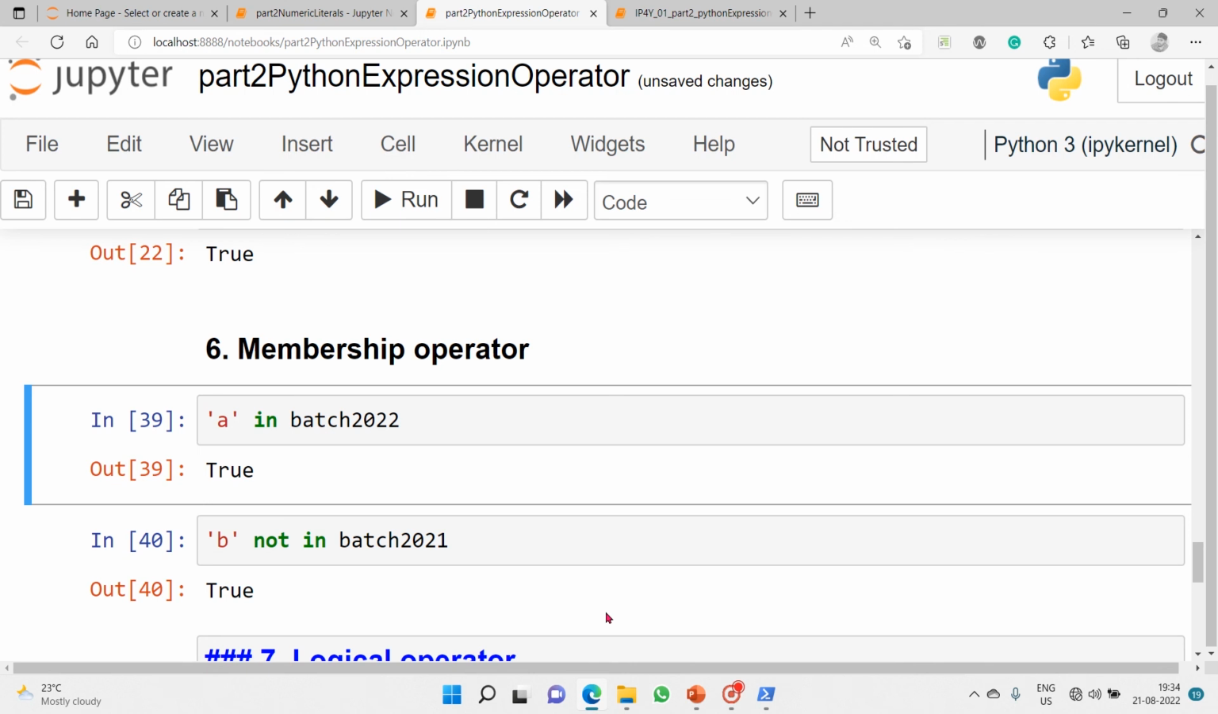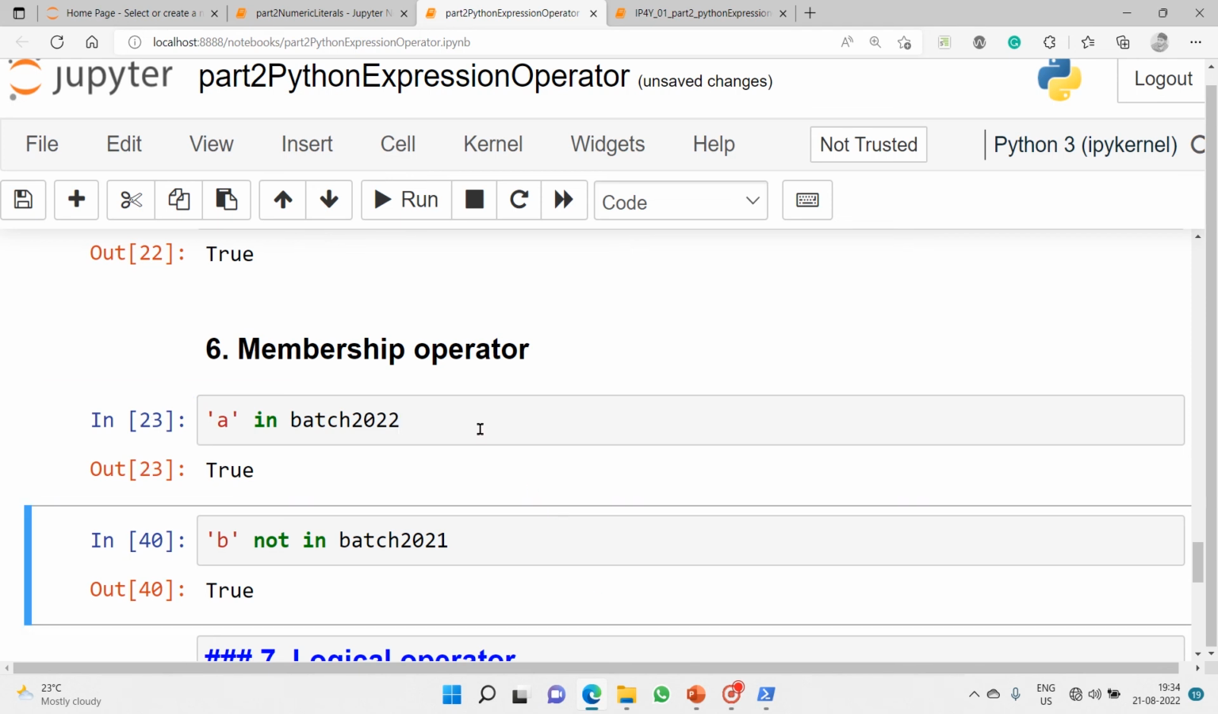Now we will enter into the membership operator. We have discussed that in batch 2022 we have different names. Let's check whether name A is in batch 2022 or not. Yes, it is there. And name B, whether it is there in batch 2021 or not. I said B not in batch 2021. Yes, it is not there. So this is how we use the membership operators, in and not in, in our coding.